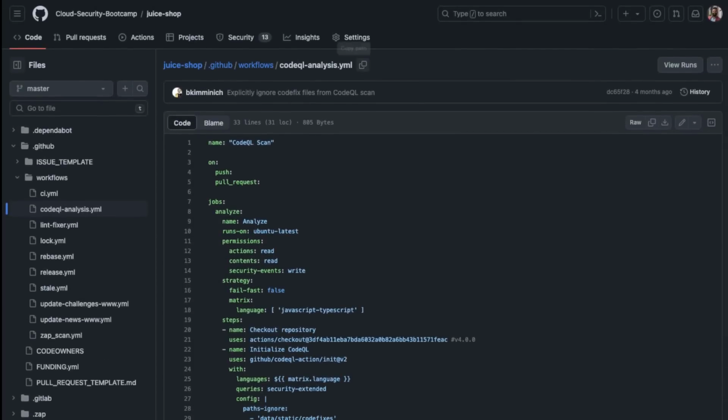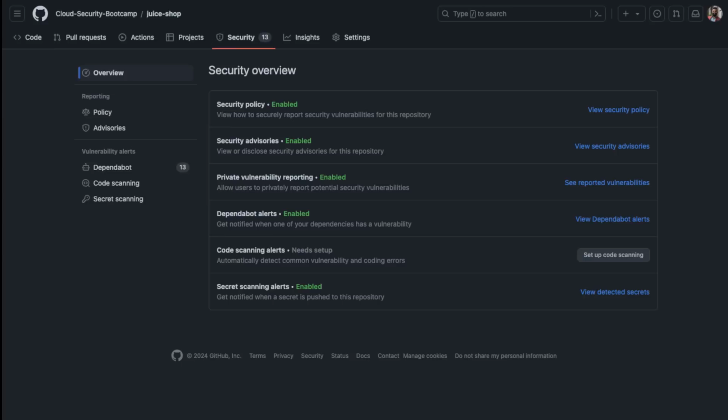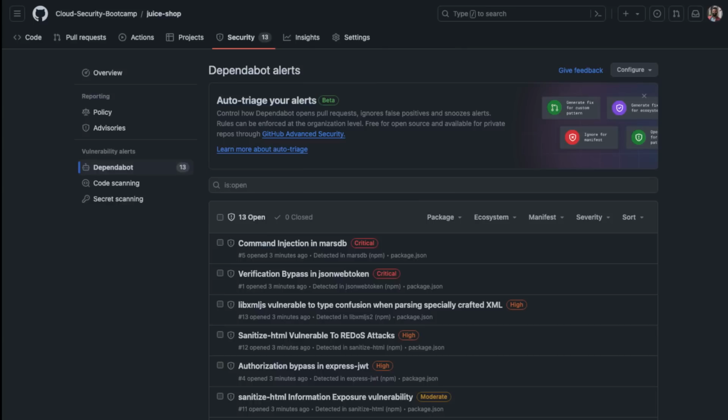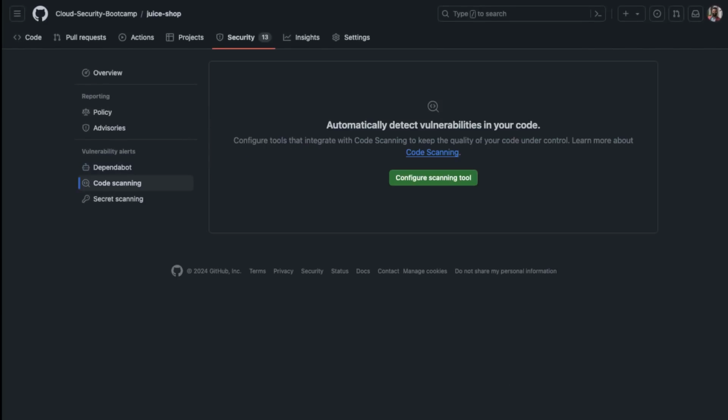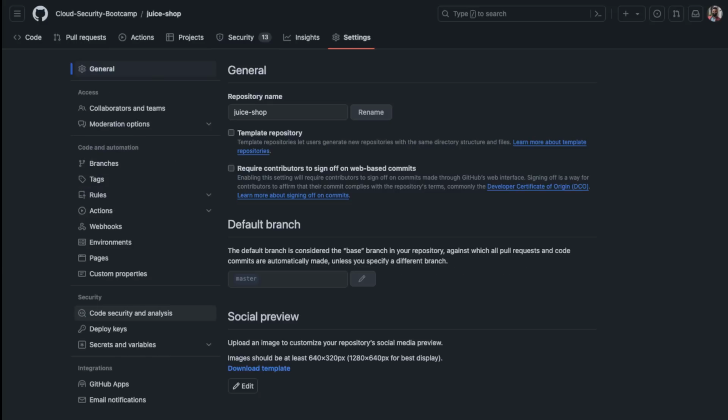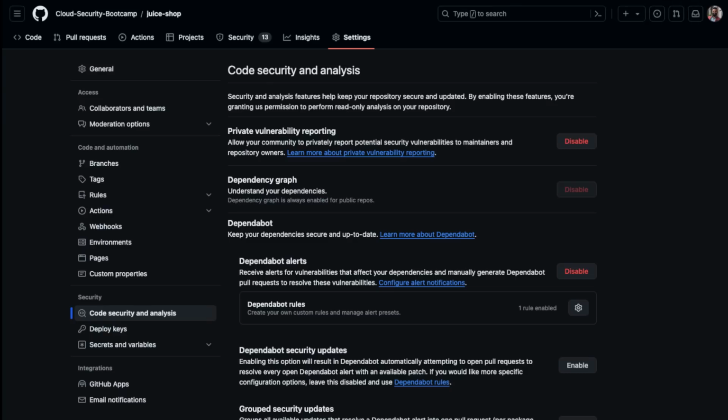Now that we have done all of this, you should come back onto security, which is at the top. If I click on that, you would notice that Dependabot was already set up, so it has identified that I have 13 vulnerabilities in my Dependabot, which I'm going to ignore for now because we are focused on code scanning. At the moment, if I click on code scanning, it's not configured. But instead of configuring it here, let me just take you to settings and code security and analysis.